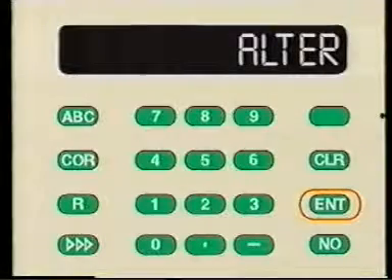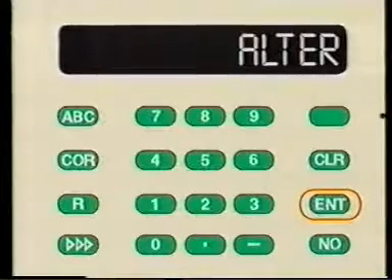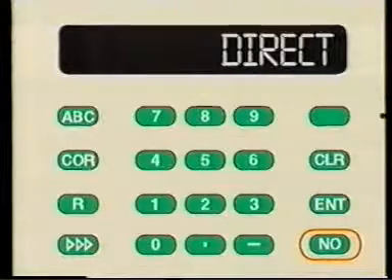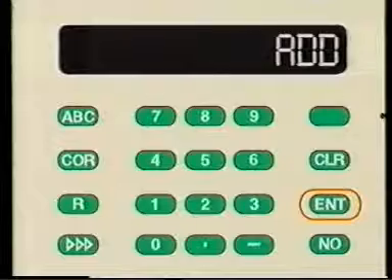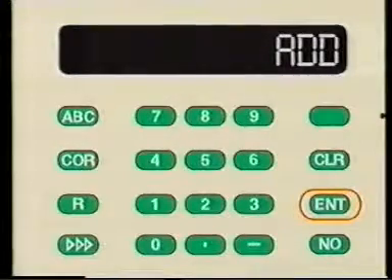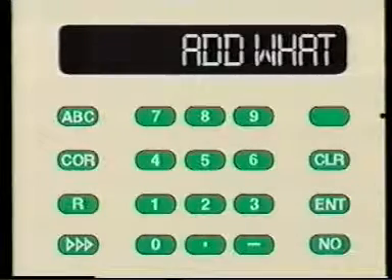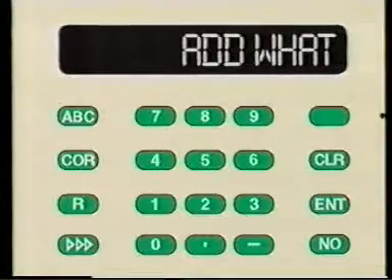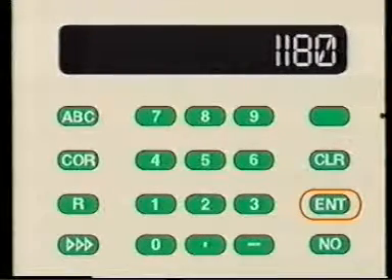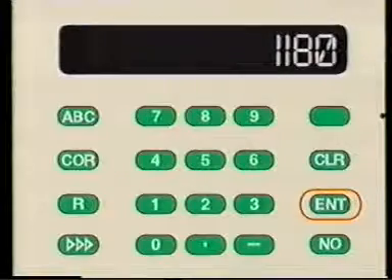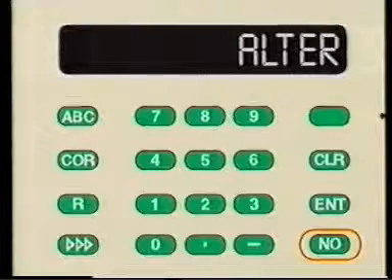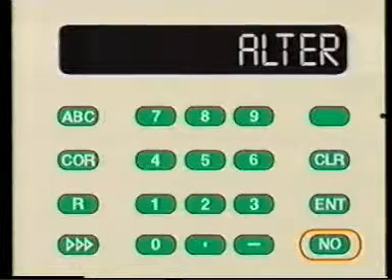Is Stitch Pattern D to be altered? Press Yes. Press No. Is another pattern to be added to pattern D? Press Enter. What is to be added to this pattern? Pattern number 1180 on page 66 of the Stitch Pattern Book. Press Enter. Is the new pattern to be altered? Press No.